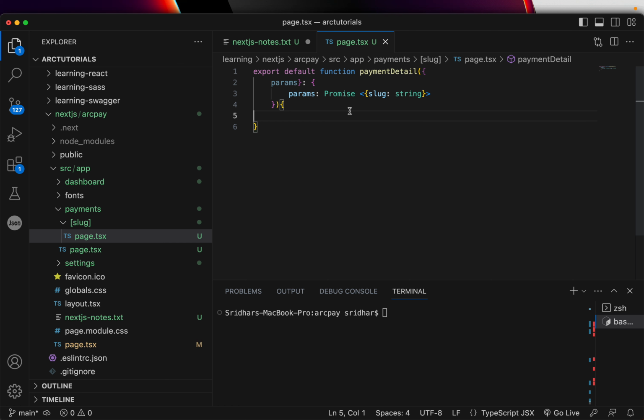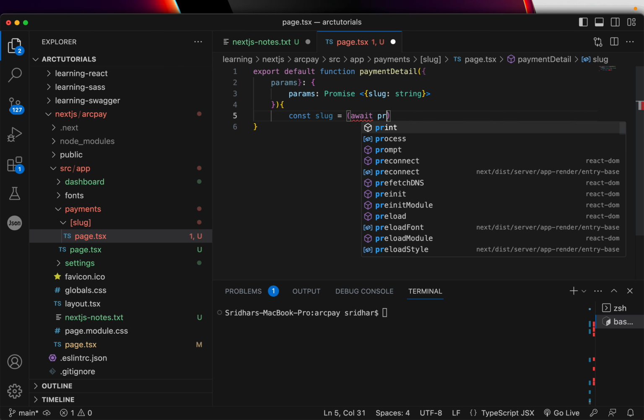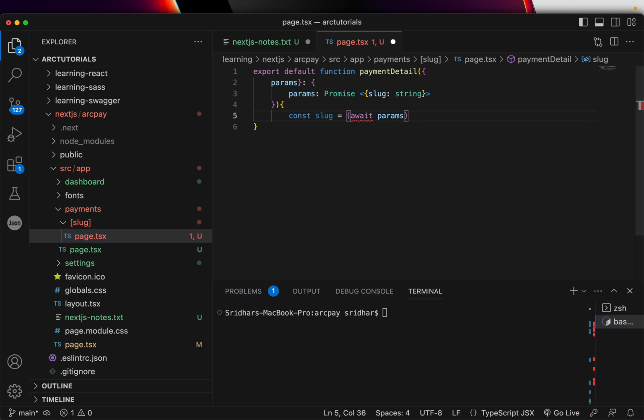So now all we need to do is capture that value and display it. How do we display that? You can just type const and capture that value, let's say slug equal to, and now you'll do await, because we need to wait for the value. await params, and then you can do just dot slug, and then you can do a return. Let's put a div and say dynamic value is, and you can put slug.